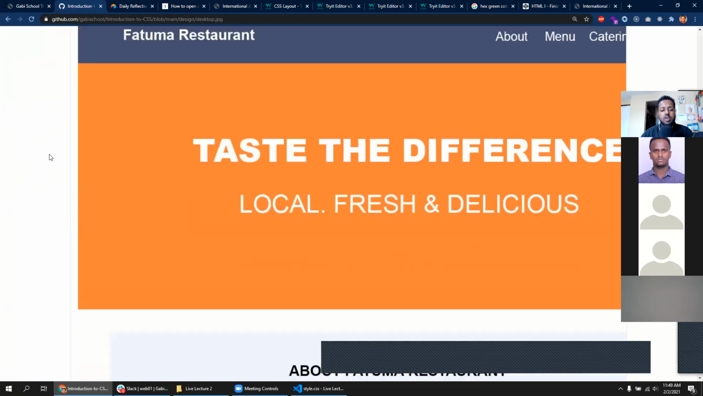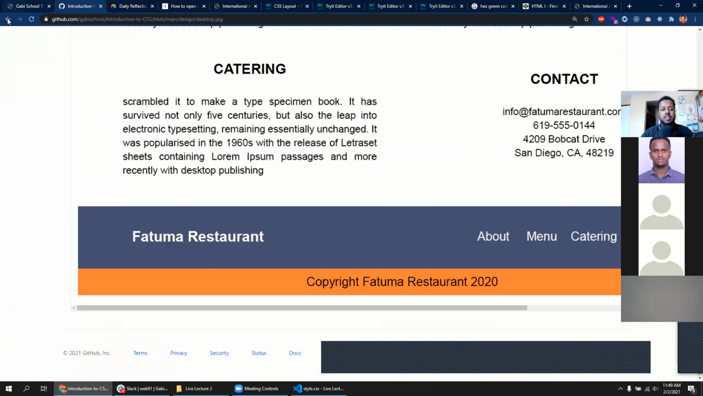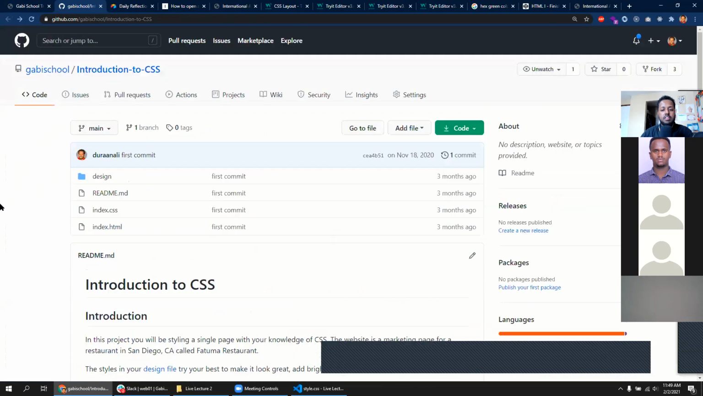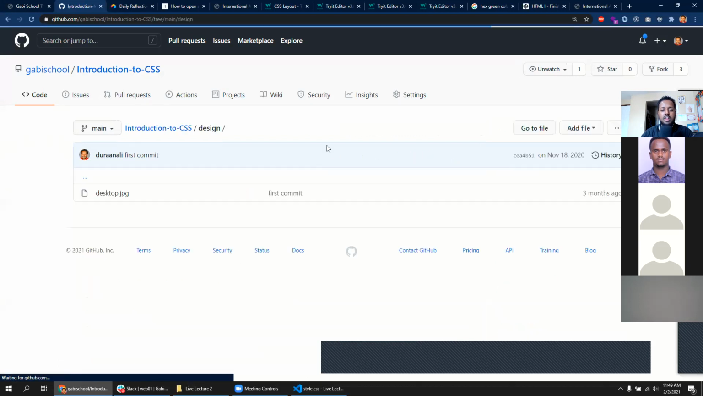Use the content that you had from yesterday's lesson to come as close as you can. You don't have to be perfect to the pixel. If you could be perfect to the pixel, that's great. But if you run out of time and you're stressed out, just come as close as you can to the design file.